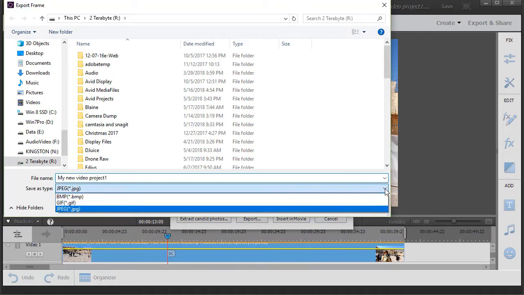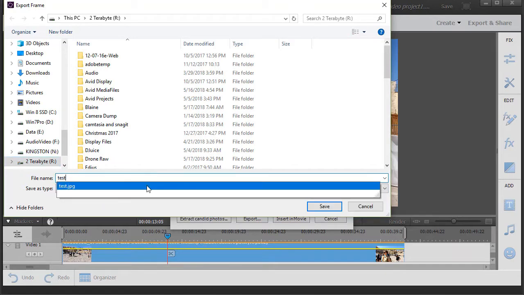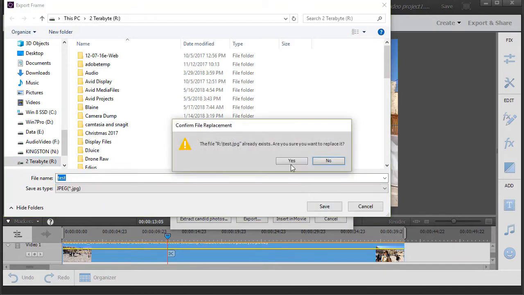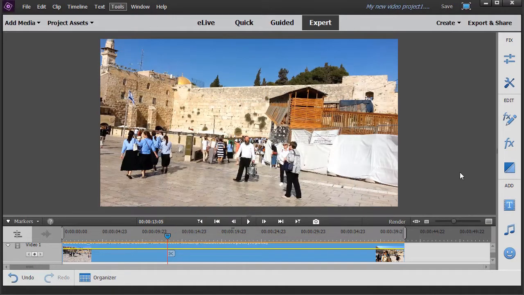And then it will give me three options for export. I can make a copy as a JPEG file, as a GIF file, or as a BMP file. I'll leave it on JPEG, and then I'll just call this test. I'll go ahead and save it. I'm going to overwrite the current file, and now I have a copy external to my program of this particular frame as an independent picture or photograph. Very nice and simple way to do that.